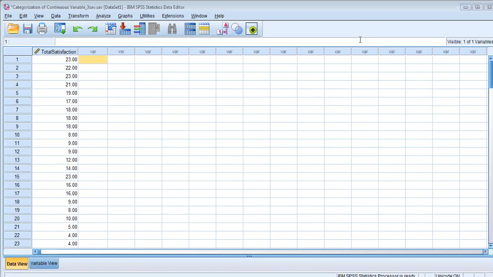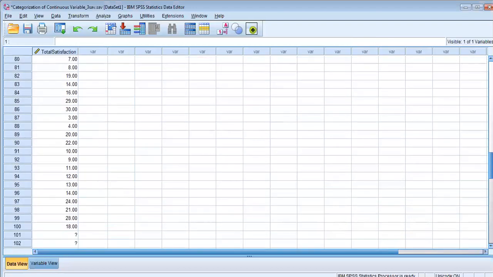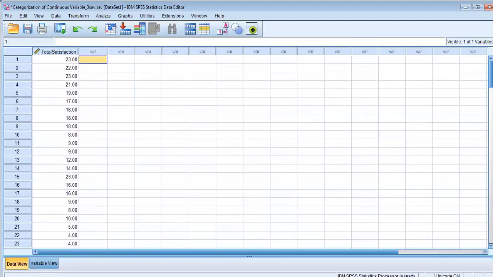If you remember, the question was that we have a variable named total satisfaction, and we first have to divide it into three categories with high, low, and medium, and then we have to divide it further for analysis into two categories, namely high and low. So this is our variable total satisfaction, and it has some values in it. It has 117 values in it.